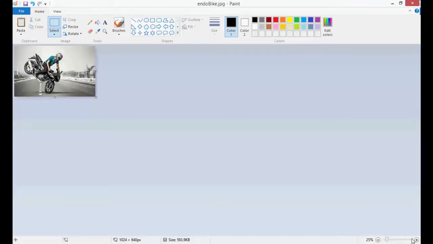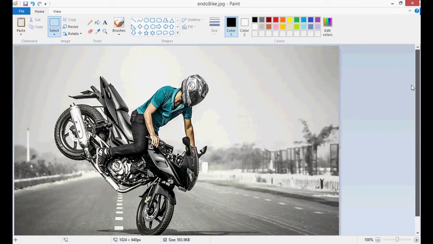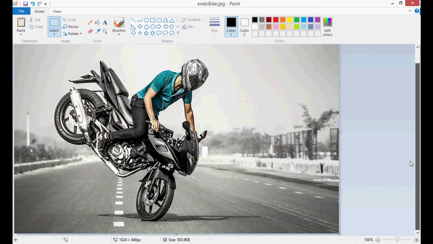Okay, now if I zoom it back up to 100, that's a little bit better. It's not taking up more than a whole screen. Okay, so that's a pretty good size.